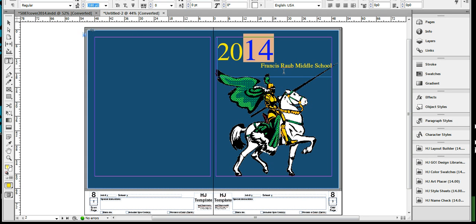Say we want the 14 really big, just to use our text as a graphic element in and of itself. Let's say you like it big, but you don't like how far apart those two numbers are. Then we can go in and we will make them closer together. And we'll make them even taller to make it really stand out. And we'll also go ahead and make it bold.